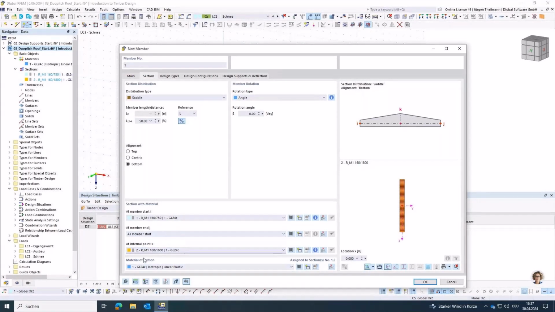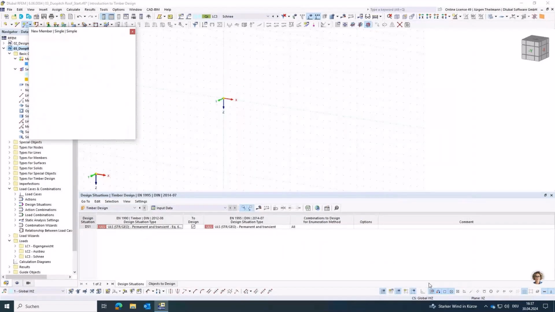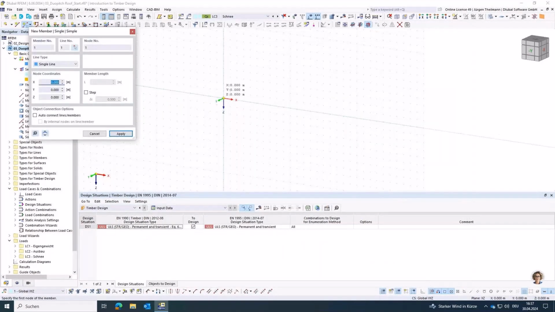Okay, material is also predefined, so nothing more to do. I hit OK and start from the origin point of our global coordinate system. Make this one really big, 24 meters.